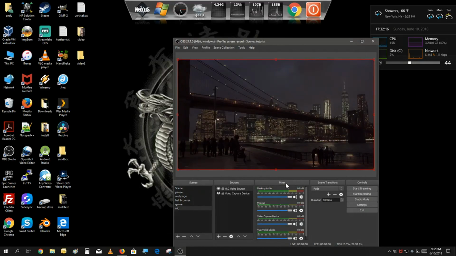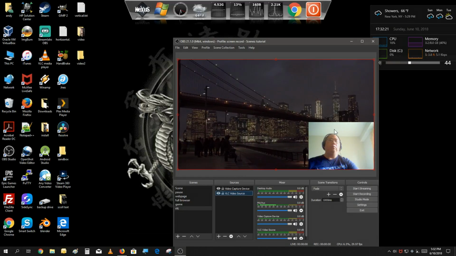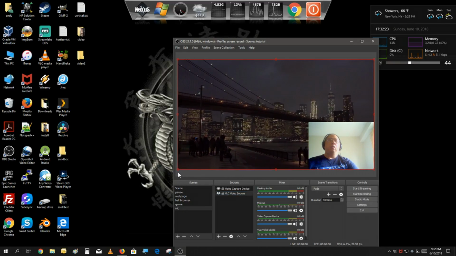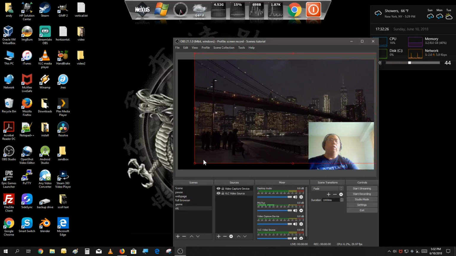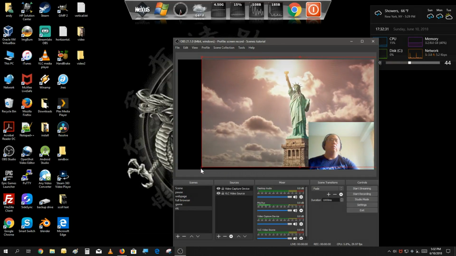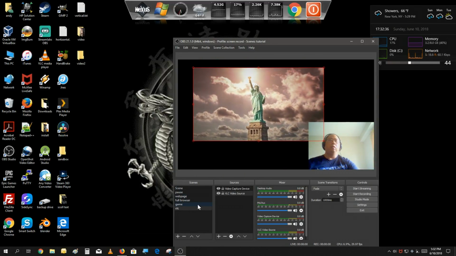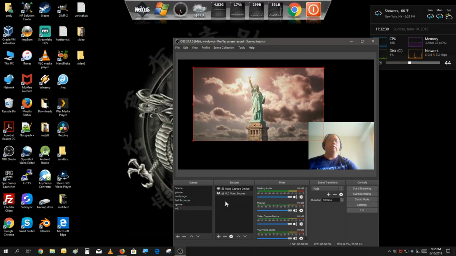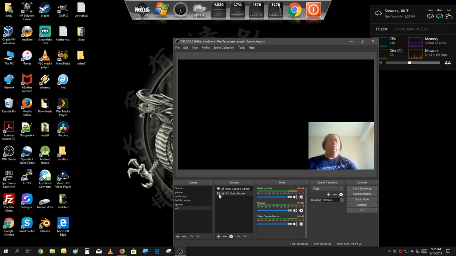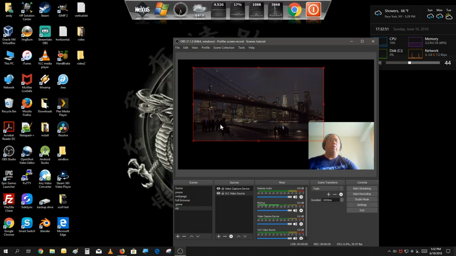Let's just play it. Let's bring the webcam to the front. Like with all video sources, you can resize it. You can also hide it and show it again. As you see, it replayed the first file again.